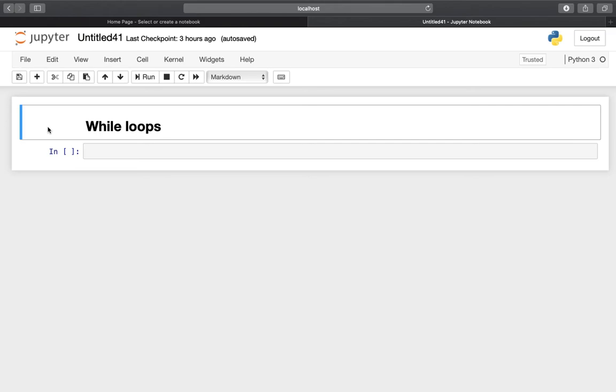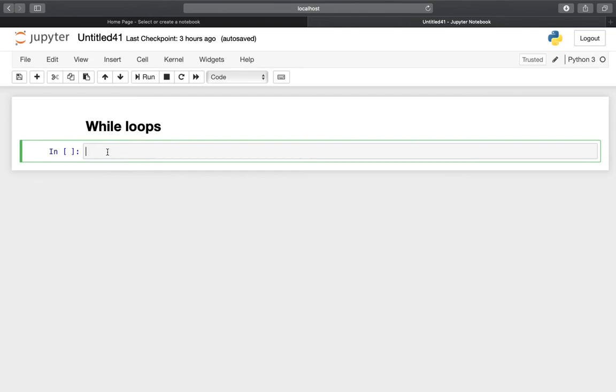Let's take an example for that. I want to count until 10 here, okay? So you could actually code that with a for loop, with the previous knowledge you got. But I want to code that with a while loop. So what do I have to do?